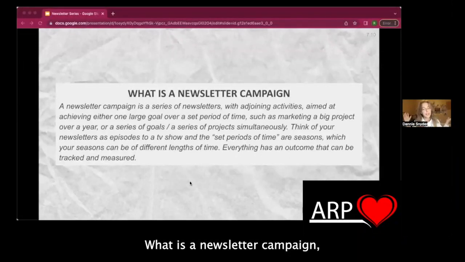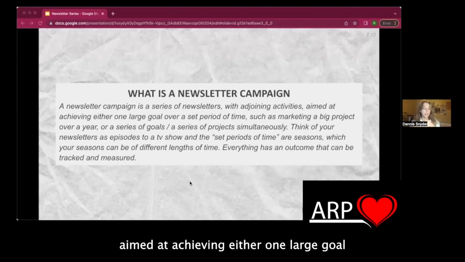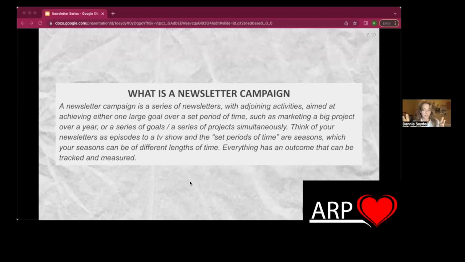What is a newsletter campaign, you might ask? A newsletter campaign is a series of newsletters with adjoining activities aimed at achieving either one large goal over a set period of time, such as marketing a big project over a year, or maybe a series of goals, like a series of projects simultaneously.